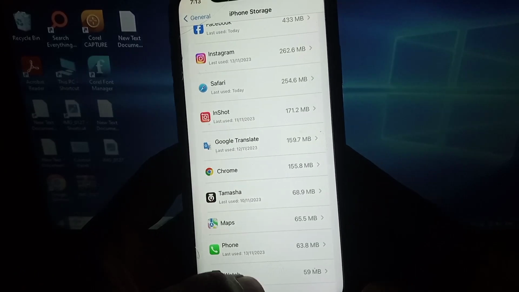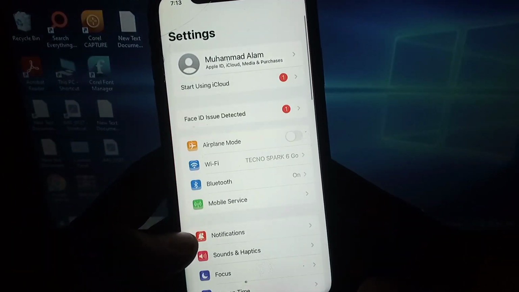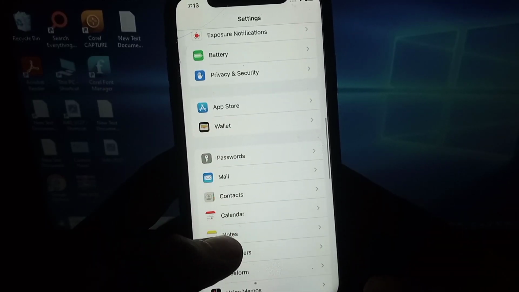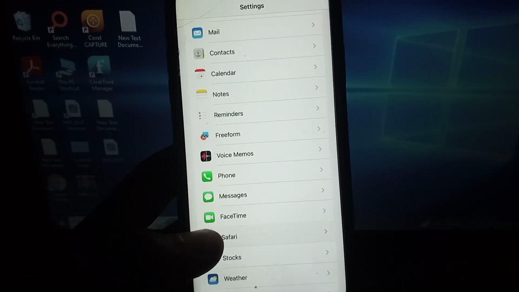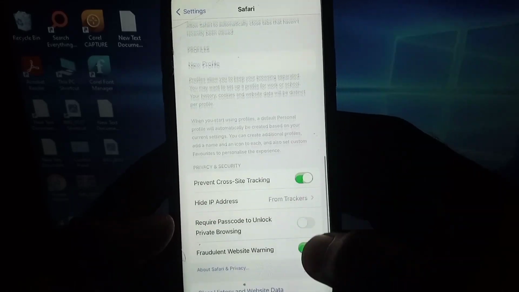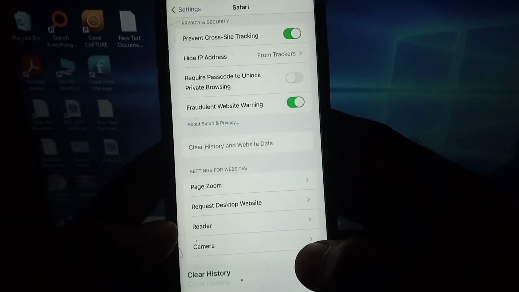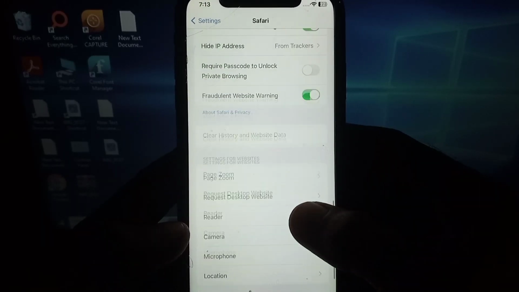And if these methods do not work, now see the next solution, and the last solution is, after that scroll down and find the Safari application. Tap on it. Now scroll down and simply tap on Clear History and Website Data. Tap on Clear History. I hope your problem will be solved after this setting.